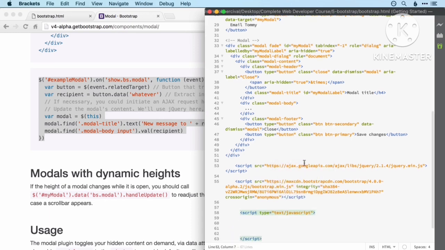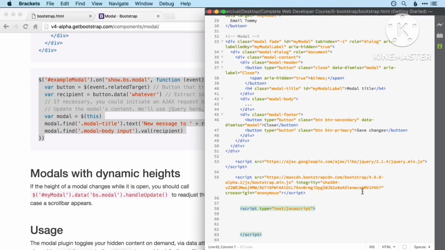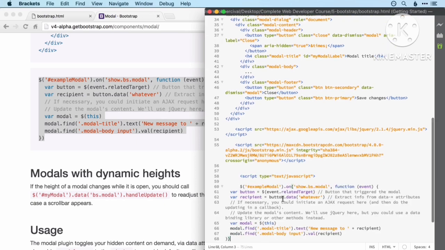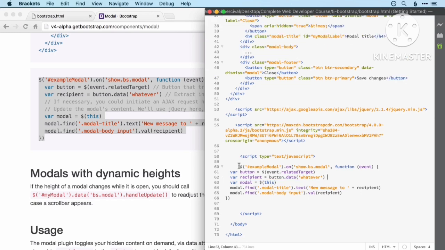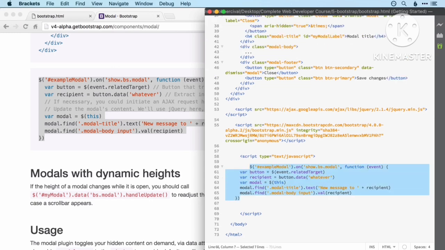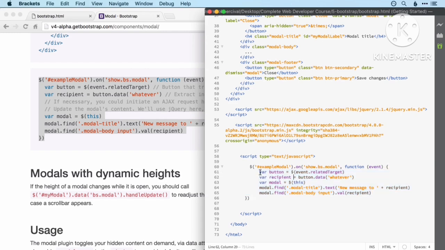Section, but make sure you do it after jQuery and Bootstrap, otherwise you may have problems. So let's get rid of these comments for the moment and indent everything nicely. So let's work our way through.